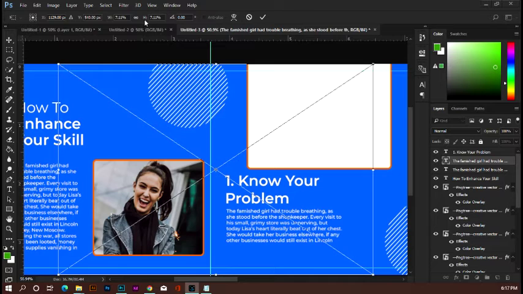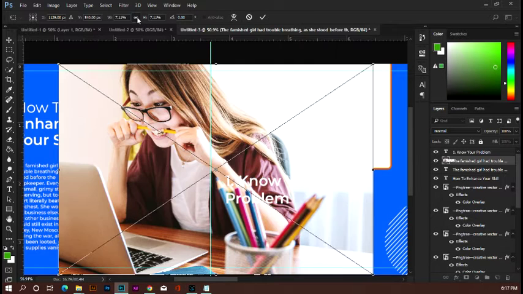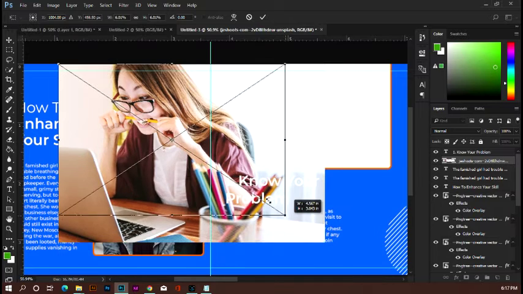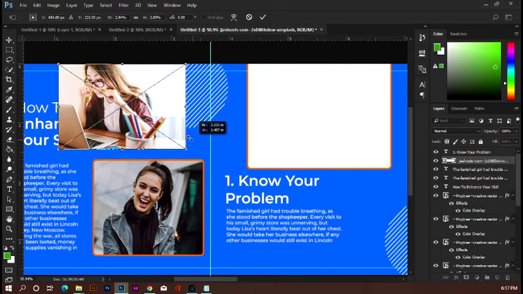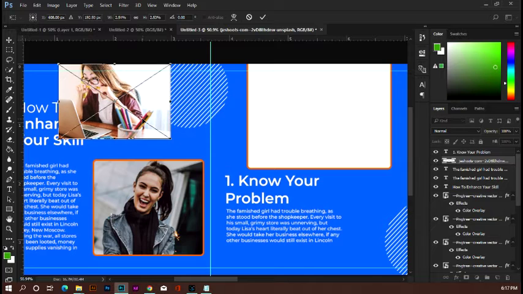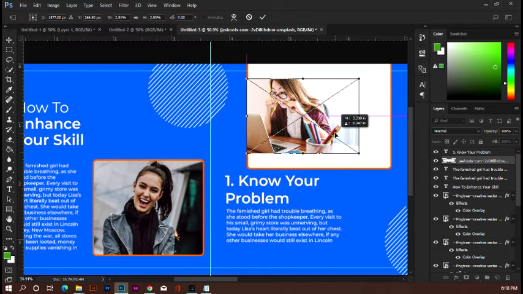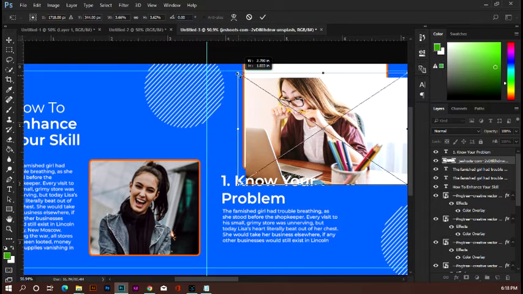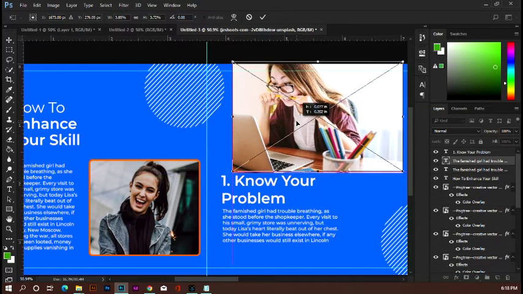So this is our image. Don't forget to link this together and reduce the size. Then we'll click and drag it up here. Okay, let's increase the size. Make it bigger, and place it just here.